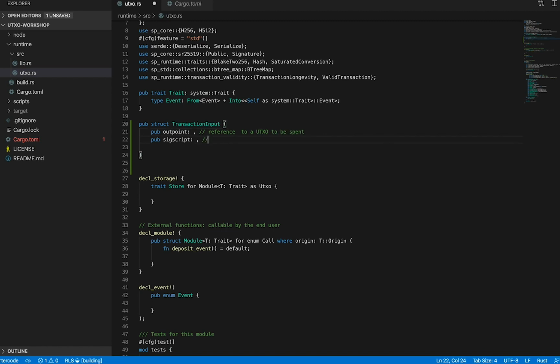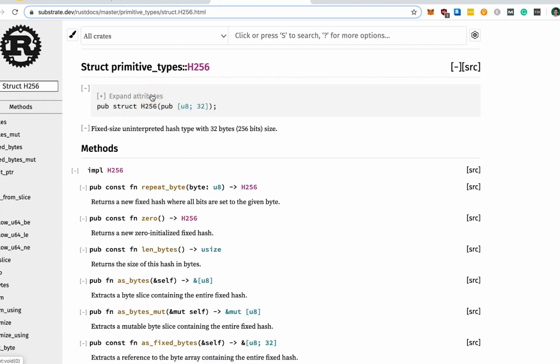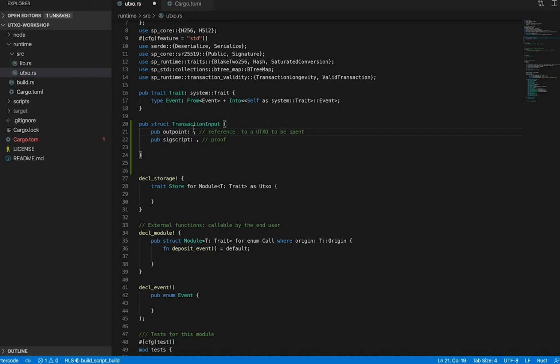And where the SIG-script, the signature script, is some sort of proof that the transaction owner is authorized to spend the referred to UTXO here, and it's also a proof that the entire transaction is untampered. Out of the box, Substrate actually gives us various primitive types that we can use to represent hash types. In particular, we have access to H256, which will work here in terms of representing the outPoint, i.e. where the UTXO is going to be stored.